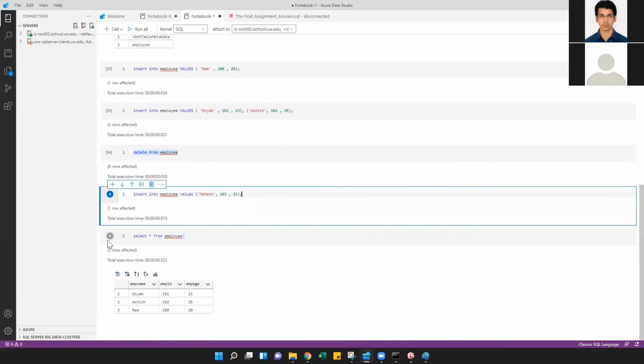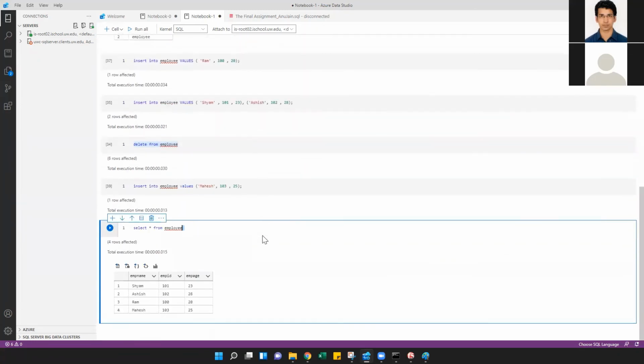Now add a cell below it. 25. I said 23 or 28. Now add another with something like, okay, that's okay. Now add a cell below this.